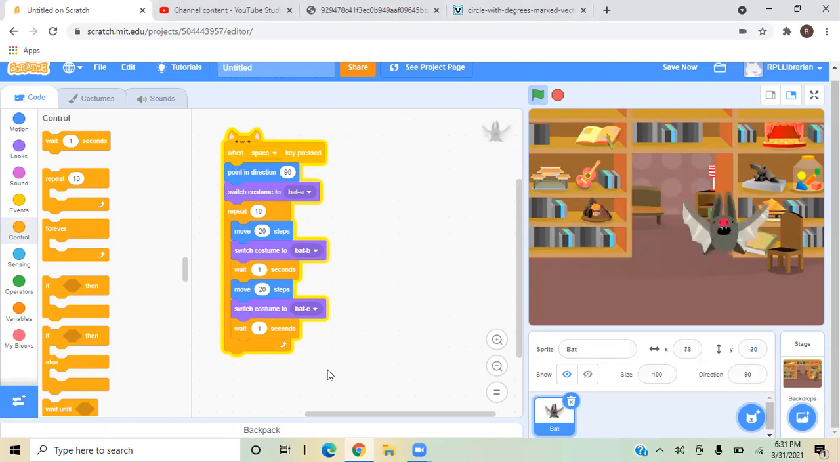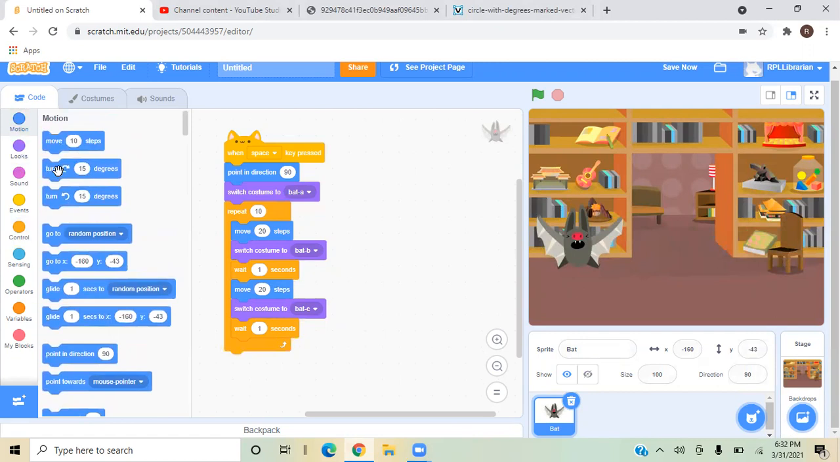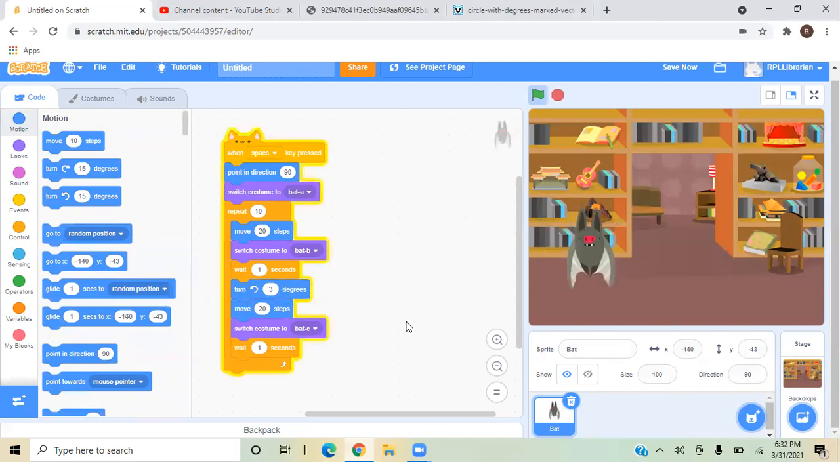But here's the thing. I kind of want him to tilt up and move in this direction, kind of towards the upper right-hand corner. So what I'm going to do is put in one of the turn blocks right here before this move. But I'm only going to have him turn like 3 degrees. Now let's run this and see what this looks like.